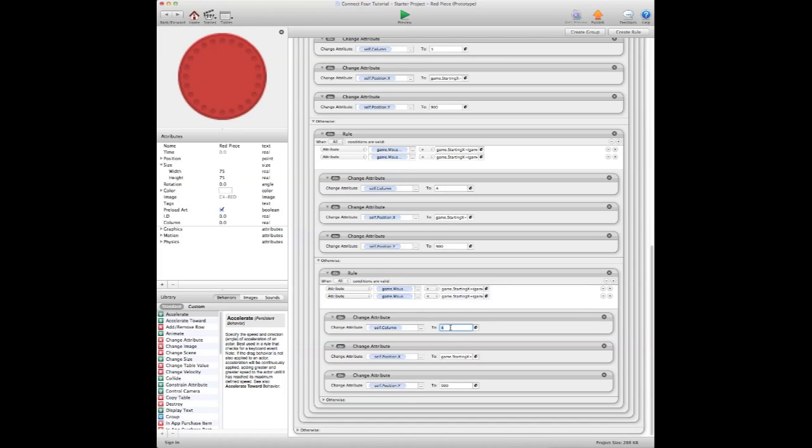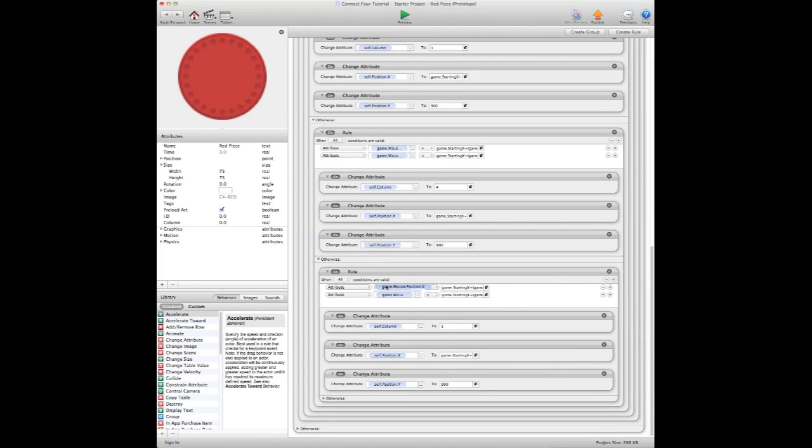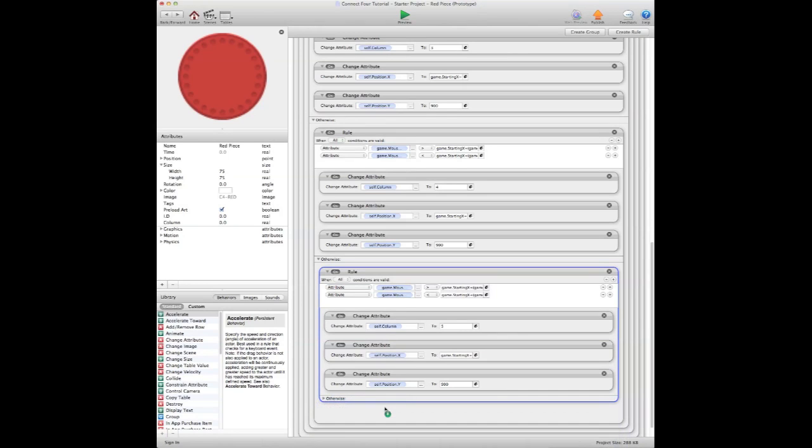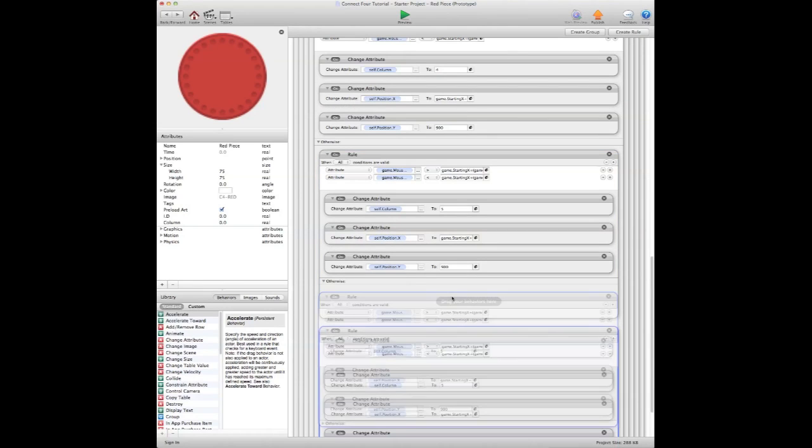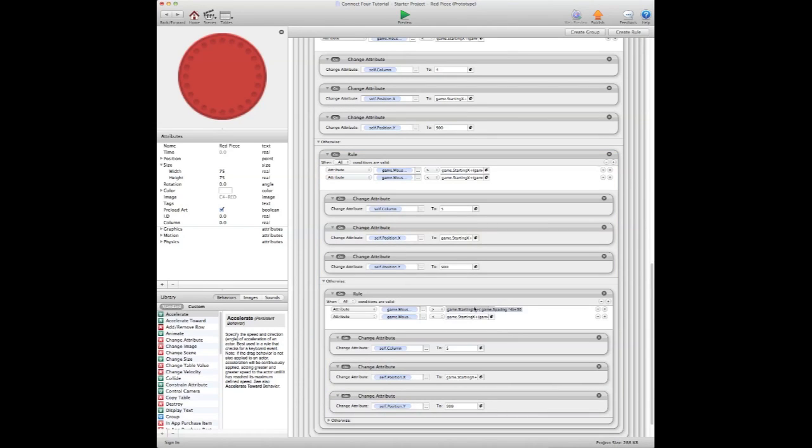And change the self column to 5. Starting X position game spacing times 5. Y stays the same. And now we're just going to assume that works. So do it again for column 6. Hold alternate, drag rule, put it in the otherwise section. Just like that. And this is number 6, so the min will be 5. And the max will be 6. Column will be number 6.